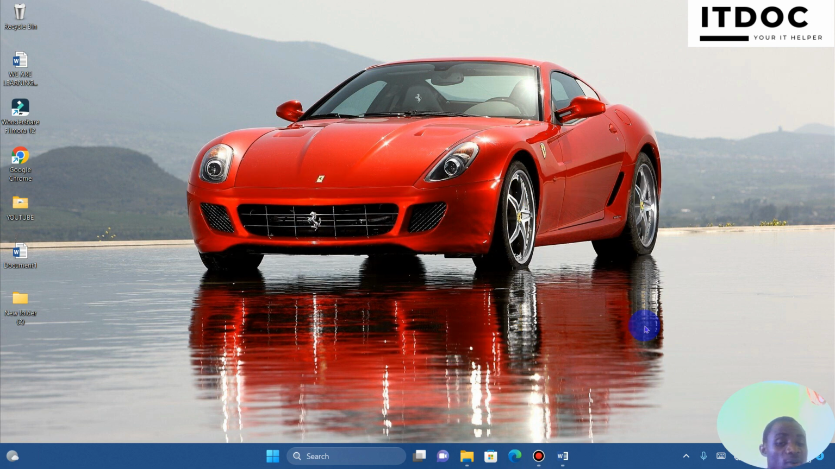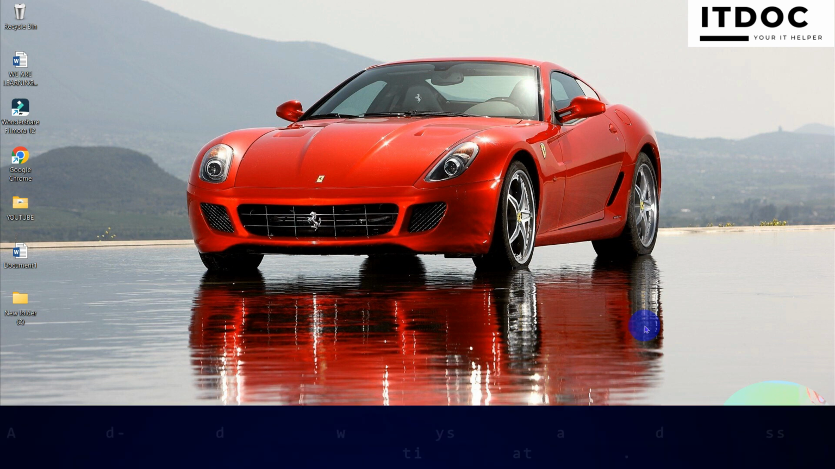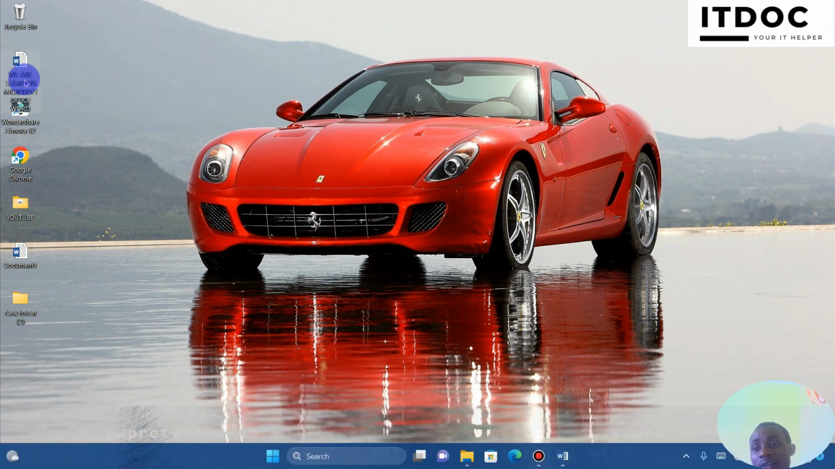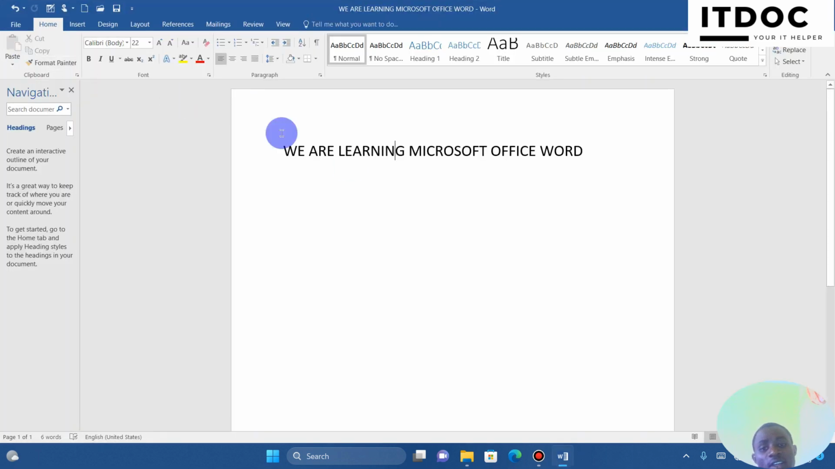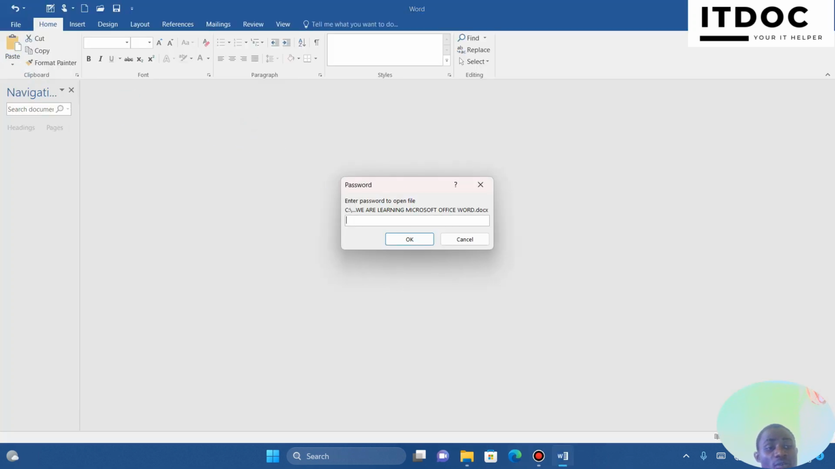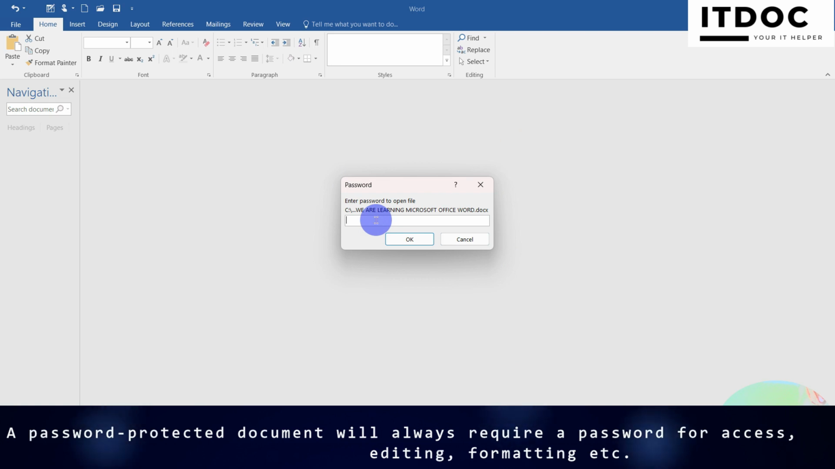So automatically, when I want to open that document, or when I share that document with another person and they open the document, then definitely it will demand a password. As you are going to see here, this is the document that we were working on. We are learning Microsoft Office. So once I open it, it demands a password from me. As you can see, it calls for a password. I have to input a password to access the document for editing or doing any other thing.